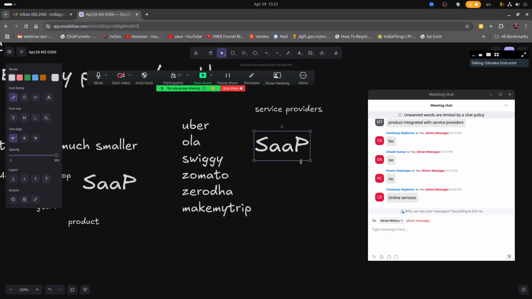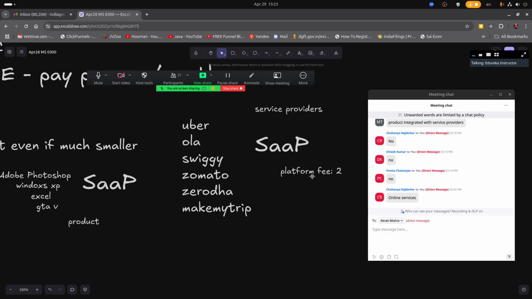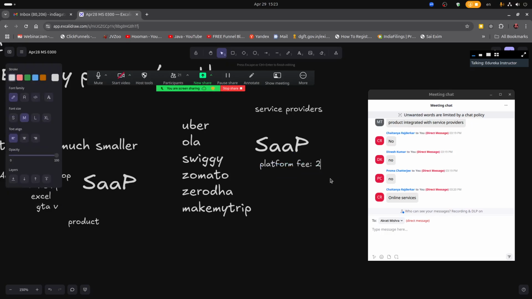So it's not software as a product, but these days there are talks of platform fee. So we are paying a platform fee on Swiggy. I think it's 2 per order. I'm not sure about this, but there is. Zerodha is also charging I think per quarter some 88 or 86 or 87, because I use Zerodha, so I know. Every quarter they are charging about 87 rupees, including GST. So they are calling it platform fee.